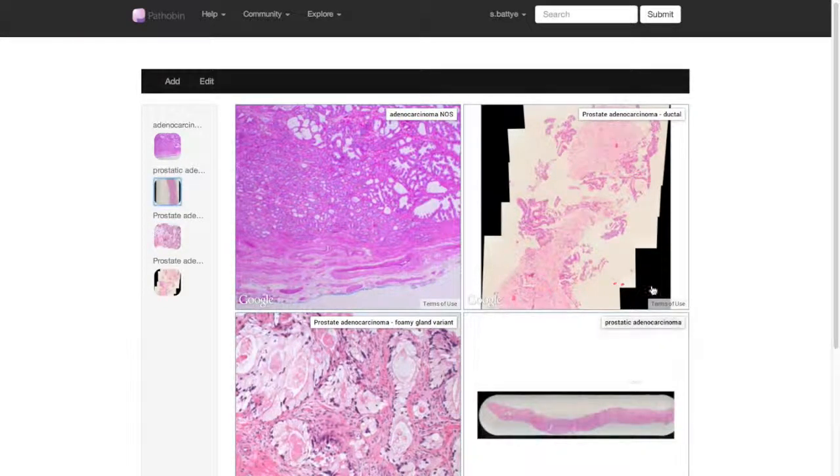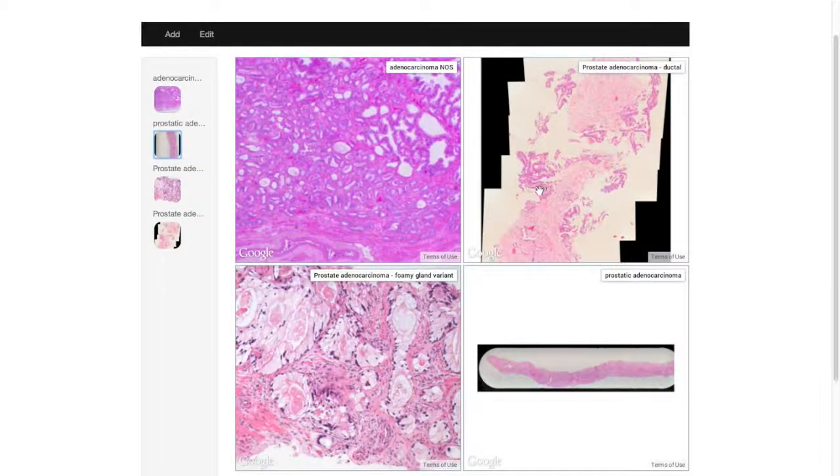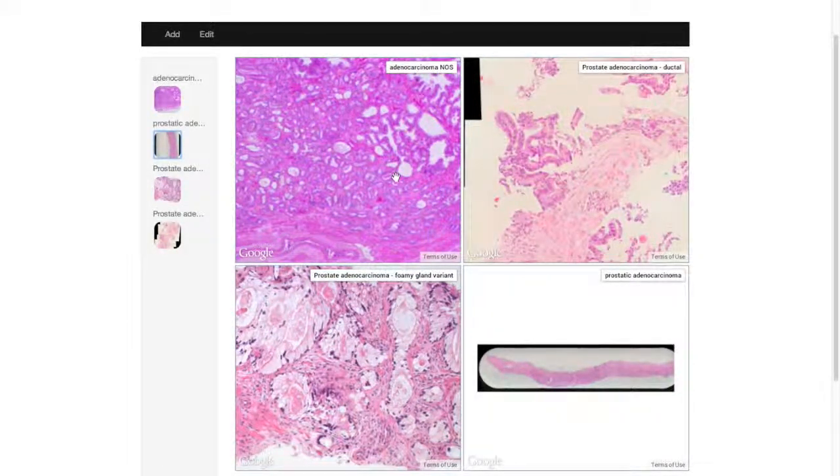So the idea for this is that you can dynamically create a presentation for teaching purposes or just to demonstrate a case to somebody, compare them side by side.